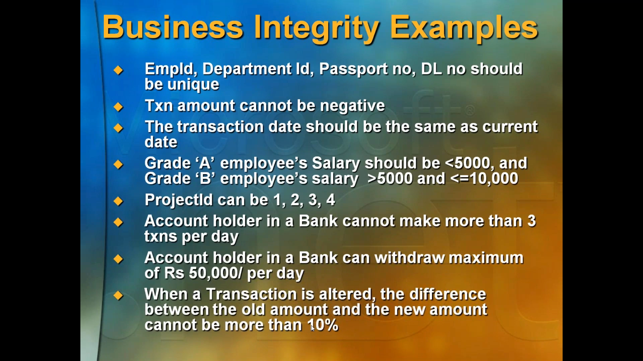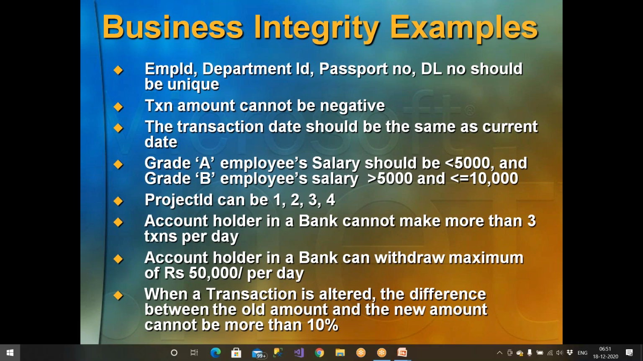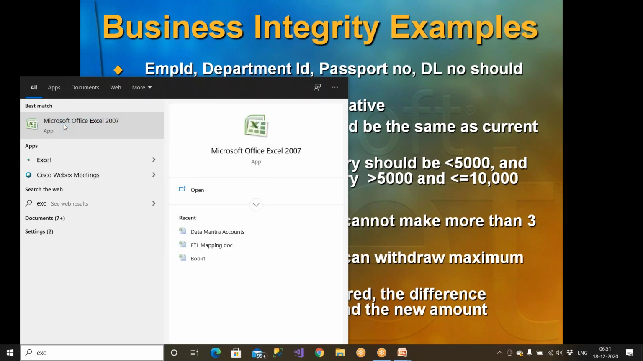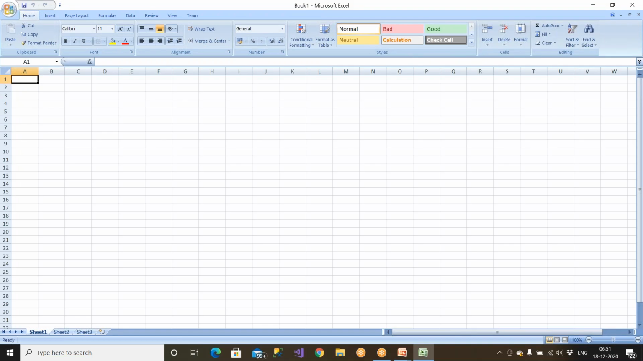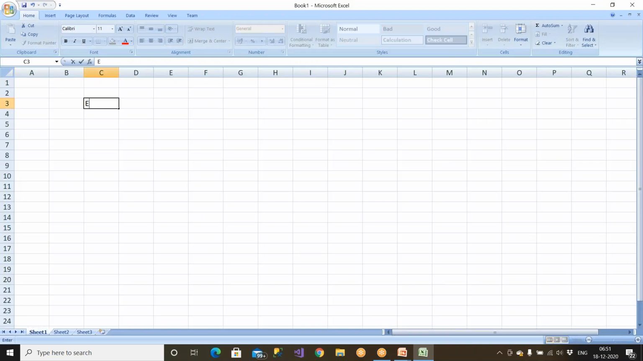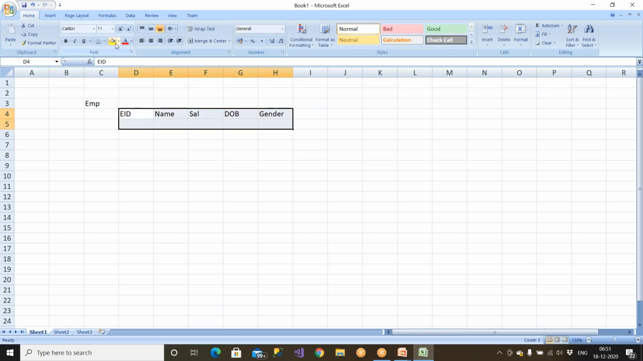So all these are called business rules. Let me take one simple example. You are creating one employee table, right? So this is the employee table, and we have employee ID, employee name, employee salary, employee date of birth, and something like this, employee gender. These are my columns in the employee table.